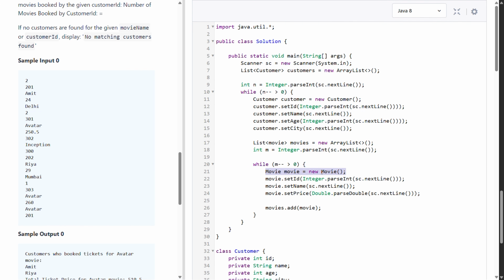It will make a new movie, take the other 3 details of the other movie, like 302 Inception and 300, and add the movie object in the movies list. Once the 2 times is over, from here we will again continue after the while.